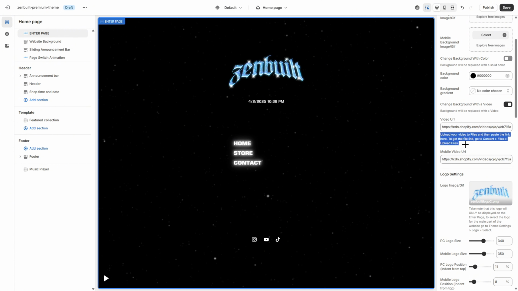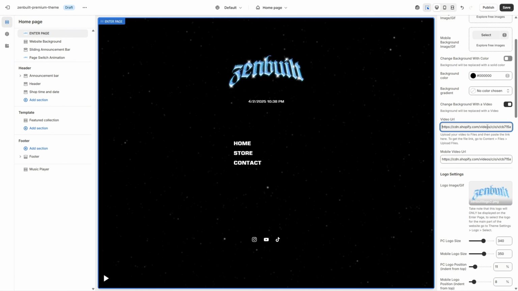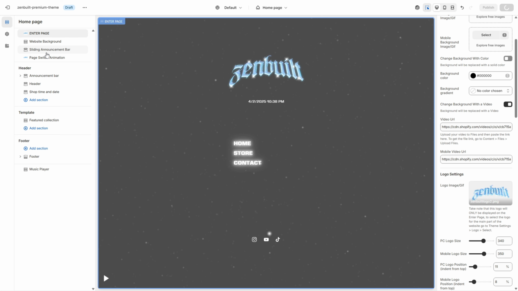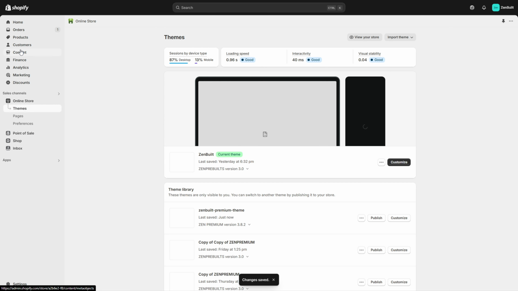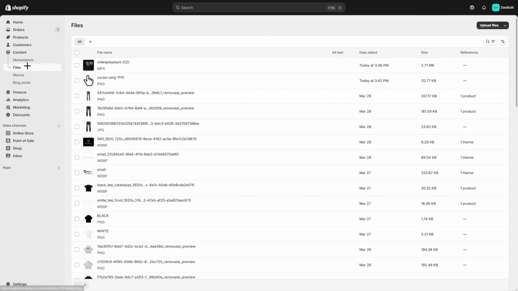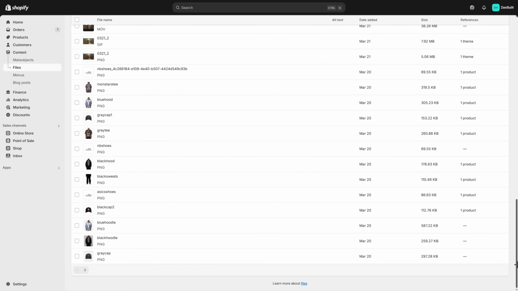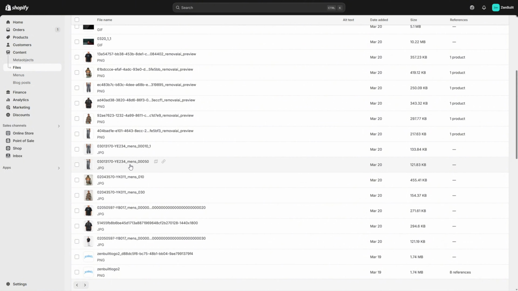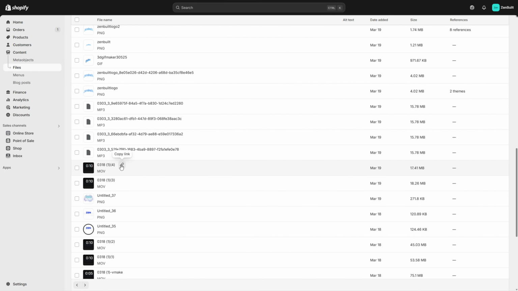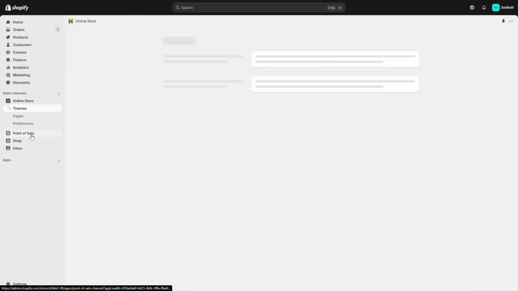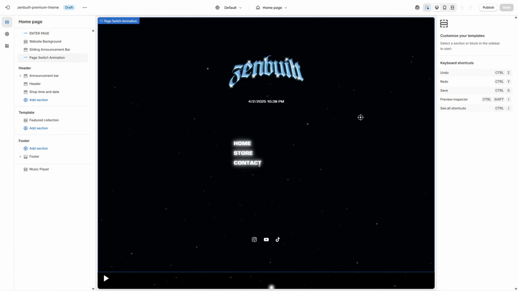To select a video, you need to upload it to your Shopify account. To do this, go back to your Shopify dashboard and find the Content tab and select the Files section. Here we can upload our video file. To do this, click on Upload Files and select the video file. Wait until the download is complete and then click on this icon. It copies the link to the file to the clipboard. Now we can return to the customization page and paste the link to the file into this input field.